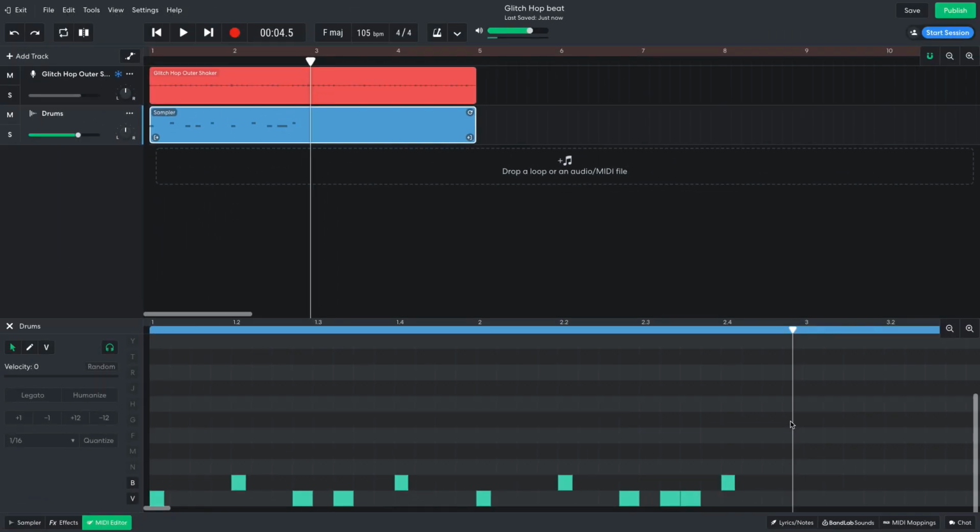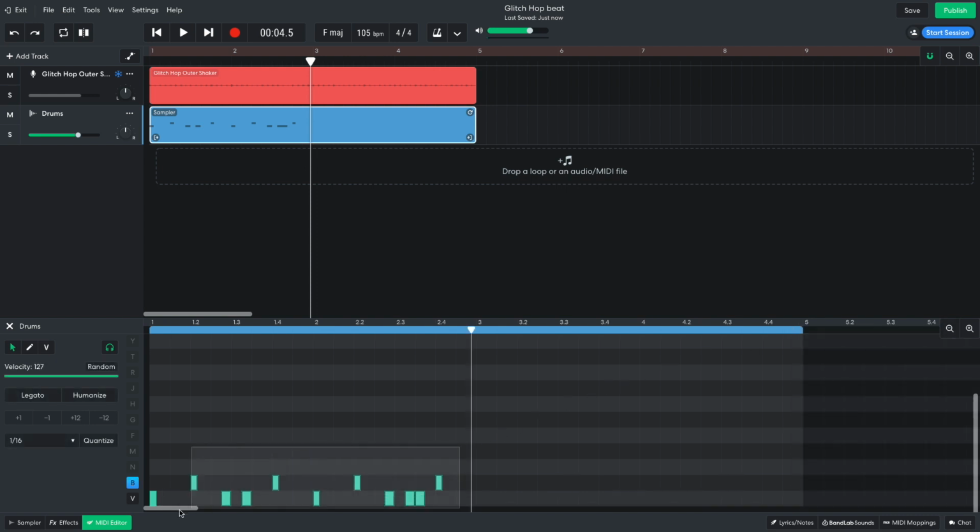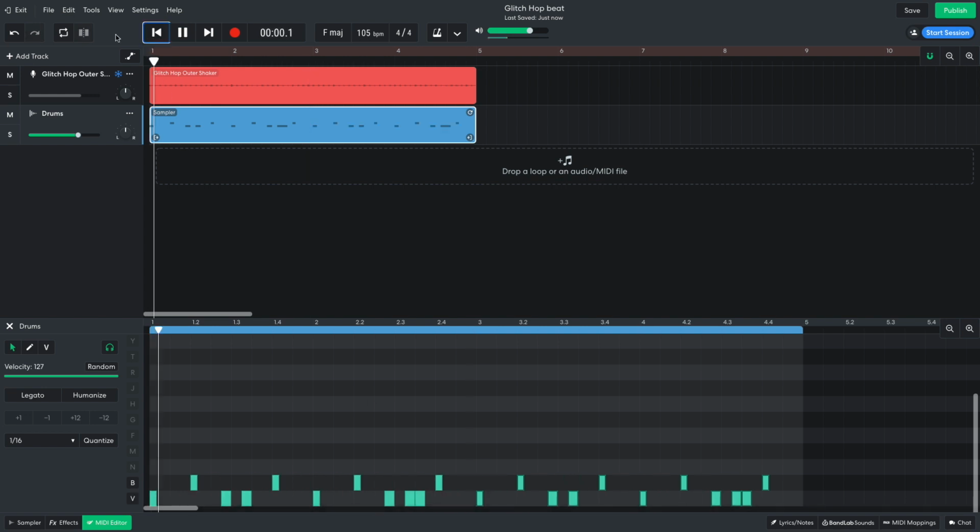I duplicate this 2-bar pattern note so that it plays for the whole 4-bar clip. To duplicate notes and clips in BandLab, hold Option on Mac or Alt on Windows and drag them into their new position.